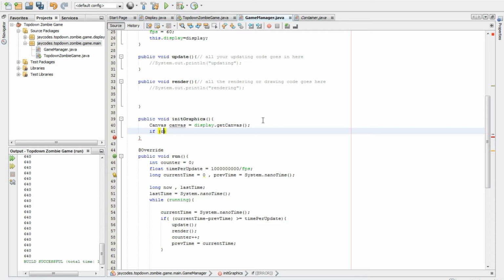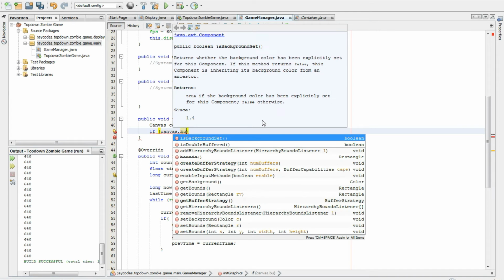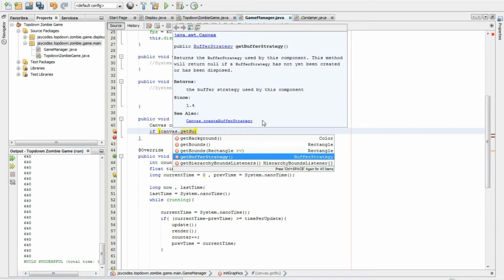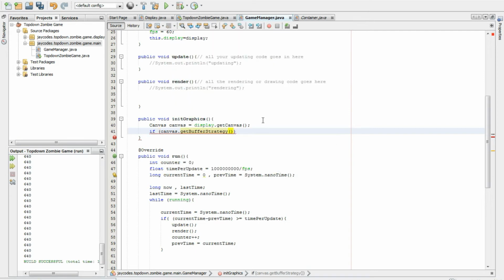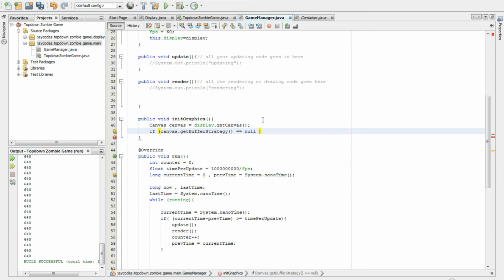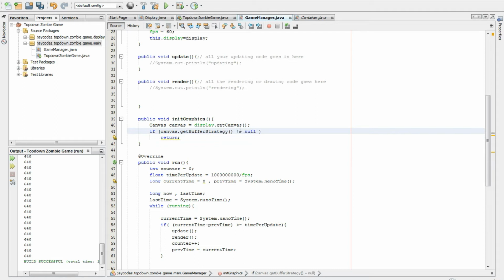And so we're going to create an if statement: if canvas dot get buffer strategy does not equal null. It means if the canvas has a buffer strategy already, we don't need to do anything else. We just exit it.